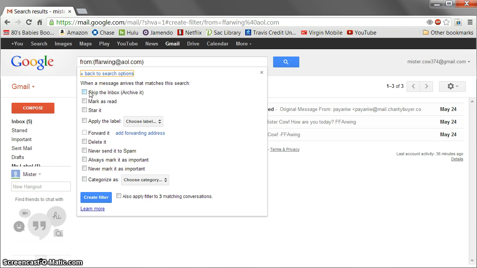Now here's what we can do with that. We can skip the inbox, which could be useful if it's something that you've signed up for but you don't want to be bothered by it every time it comes into your email. It's especially handy if you have a smartphone that will alert you every time you get an email. You can tell it to skip certain senders so you don't get buzzed every 30 seconds. You can mark it as read, so once again can make it a little easier to see. Star it, so say if I always want to have this sender starred because they're important, I can have Gmail automatically star it for me when it gets to my inbox, or I can apply a label to it.